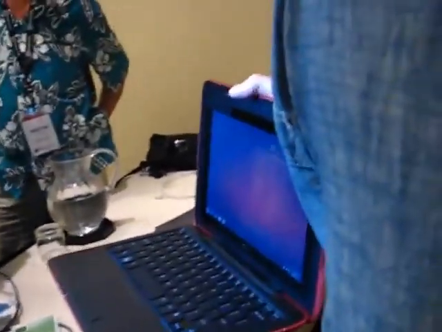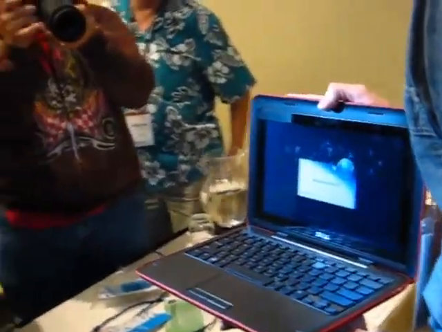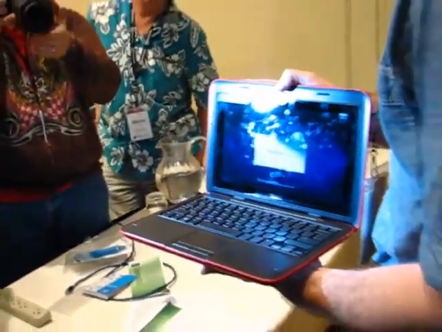Carrying that could be all in one, including telephony. Hands on. Oh, I think I got the first hands on.